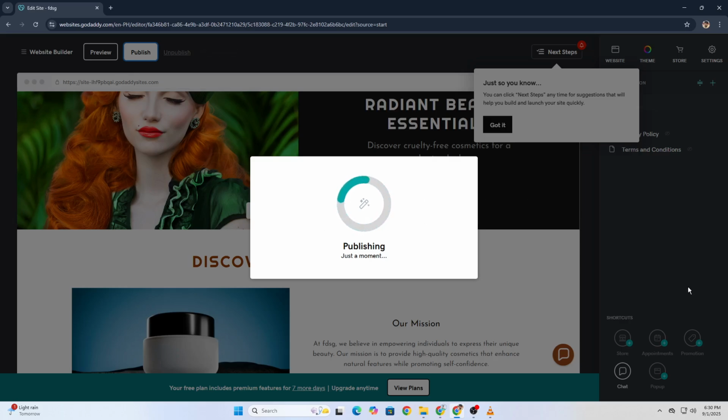When you're done editing, click the Publish button at the top right corner to save your changes and update your live site. That's all it takes to add a new text area to your GoDaddy website. Quick, simple, and no coding needed.